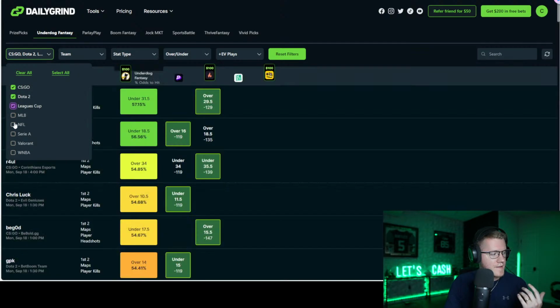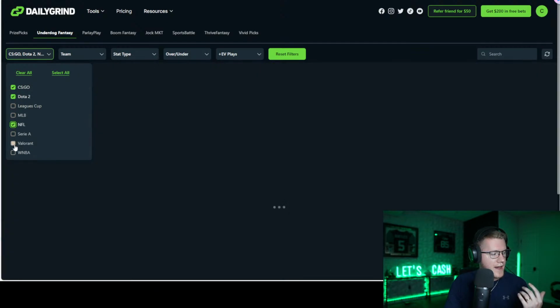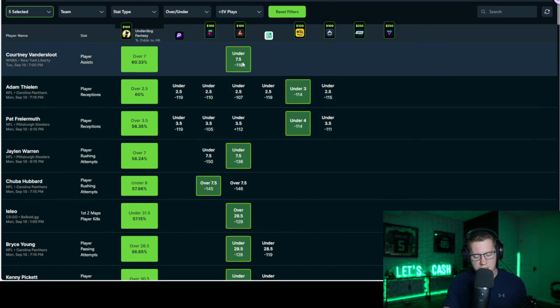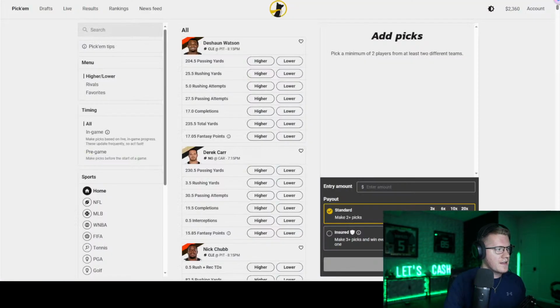Dota, NFL, Valorant, WNBA. See if there's any good plays, and there are. So I actually haven't played this on Underdog. I did play this on Hot Streak already. I've been doing so well on Hot Streak by just middling the 2 apps. Let's go ahead and focus on Underdog right now.